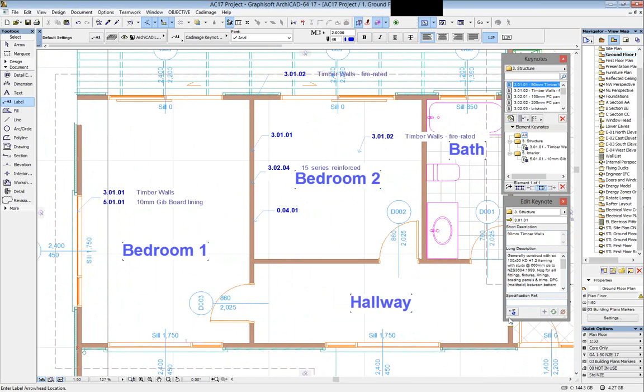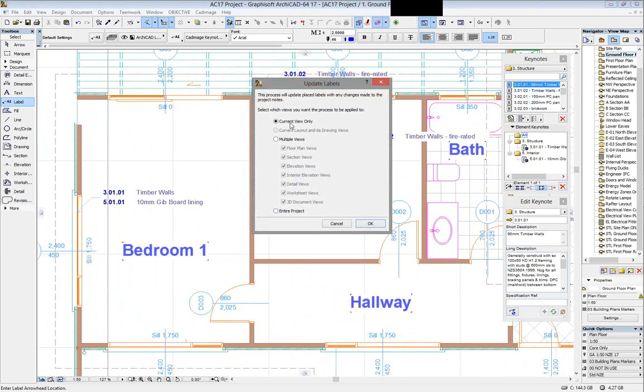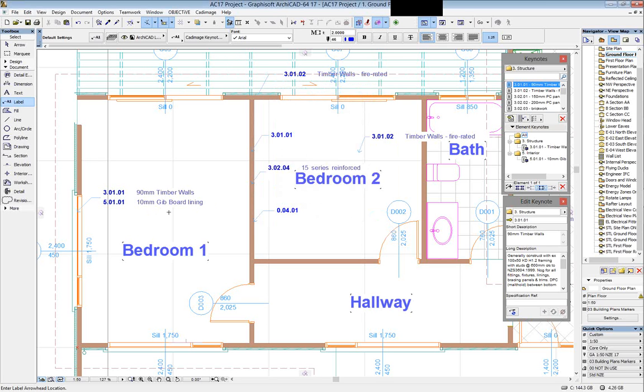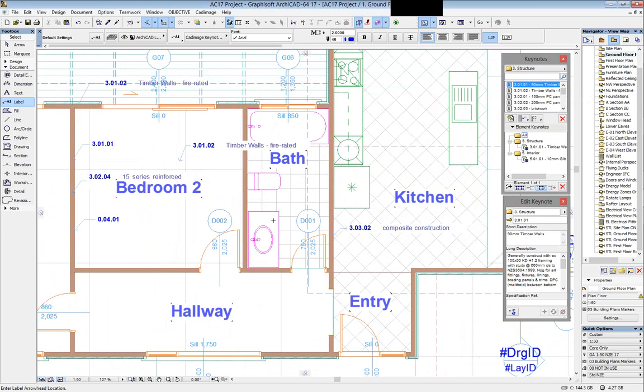So this button here, update placed labels, if I just click it, you can either update the current view only, which is going to look at every label that's currently on your screen and update it if there's an update available. You can choose the views it updates, or one of the handiest functions is entire project. So I'm going to choose that and click OK. And it goes and scans my entire project, every section, elevation, detail for anywhere that that label has been placed, because I've added it, and then it updates the labels. It's a lot of time saved.